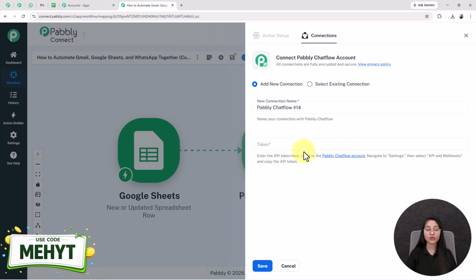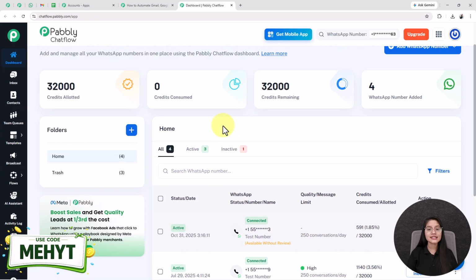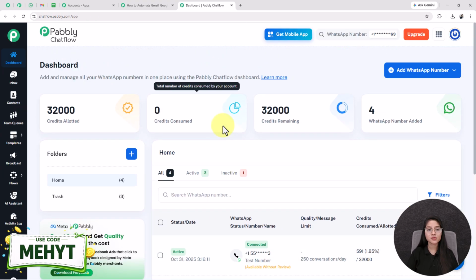So for getting this token, I am going to take you to my Pabbly Chat Flow account. This is the dashboard of Pabbly Chat Flow. Now what is Pabbly Chat Flow? Pabbly Chat Flow is an all-in-one WhatsApp automation tool that helps you to automate WhatsApp messages and responses 24/7 for your different types of businesses.